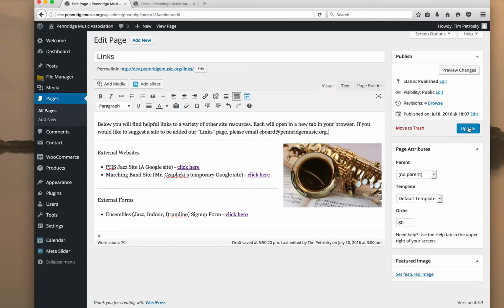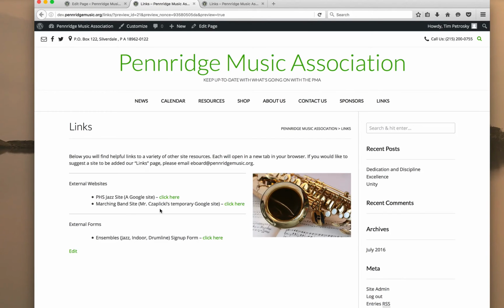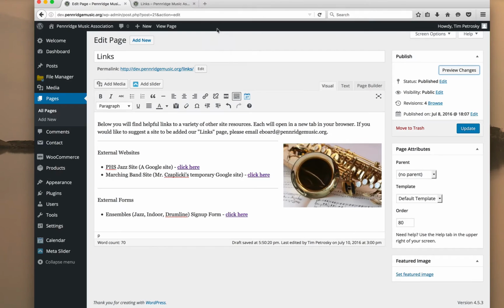So I've edited it. I just simply have to push update if I want to push it out. I might want to preview the changes just to see I didn't mess anything up. And you'll notice it did add our extra text there. It opens this preview in another tab. I'm going to go ahead and close it. So I think we're ready to go.